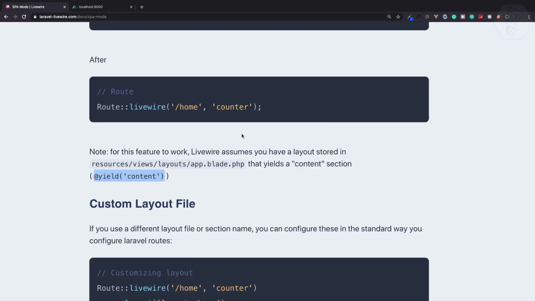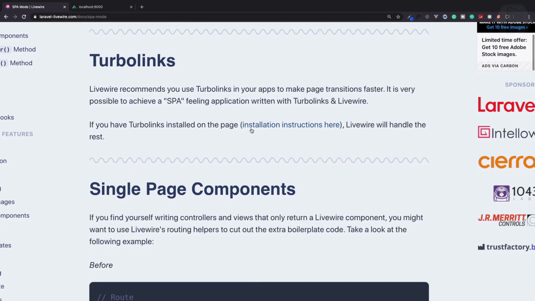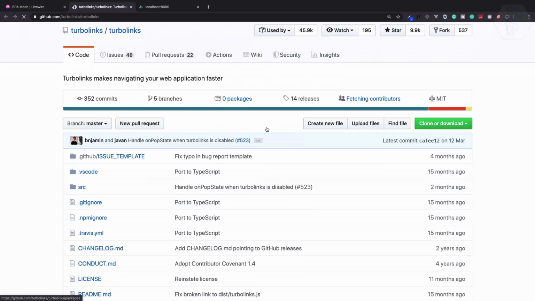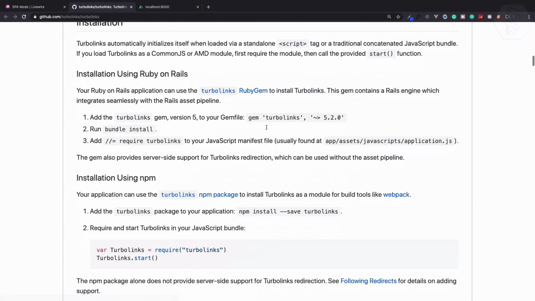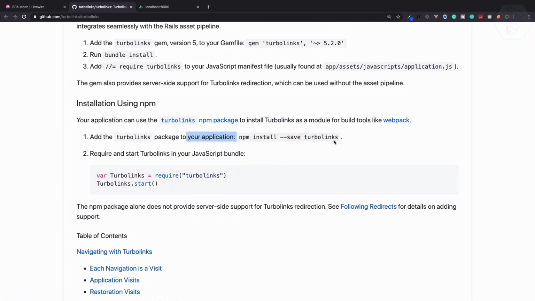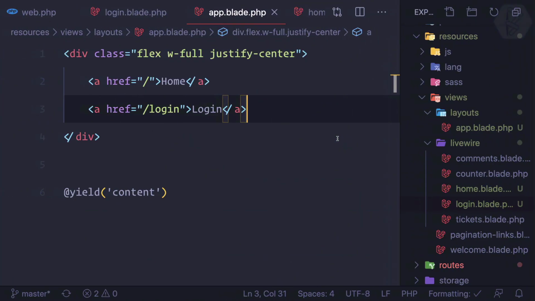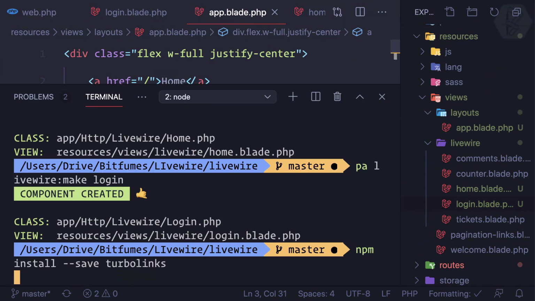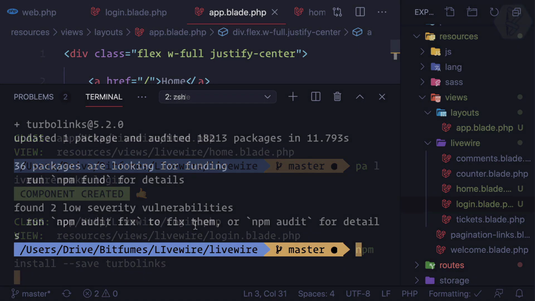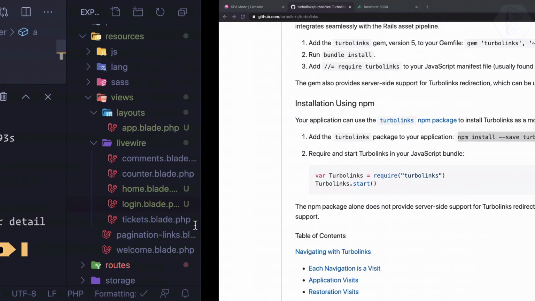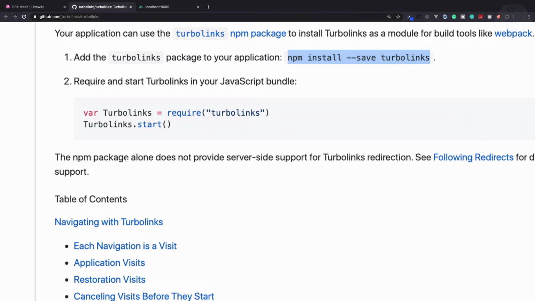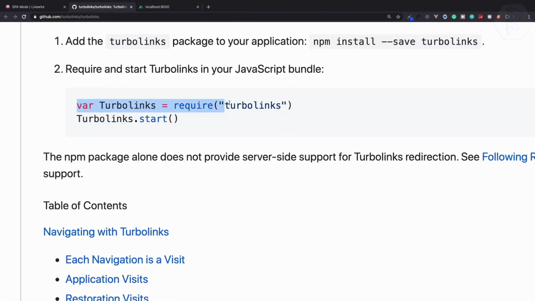Now here comes our Turbolinks. Let's install Turbolinks. So we need to go to this link given here, and here is the GitHub repo of Turbolinks. If you scroll down, you will get this npm link. So grab this npm command and run it here to install it. And now Turbolinks is installed. Next we need to configure it and use it like this. First we require it and then we need to start it.